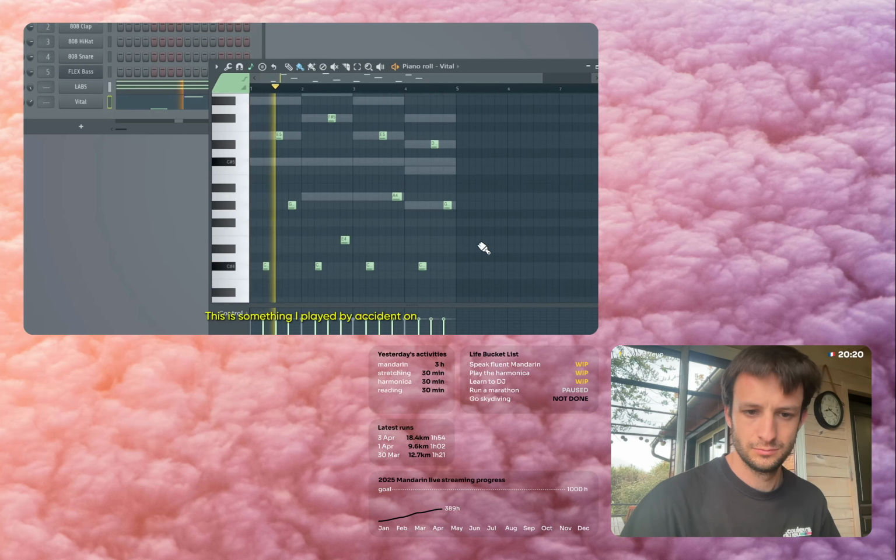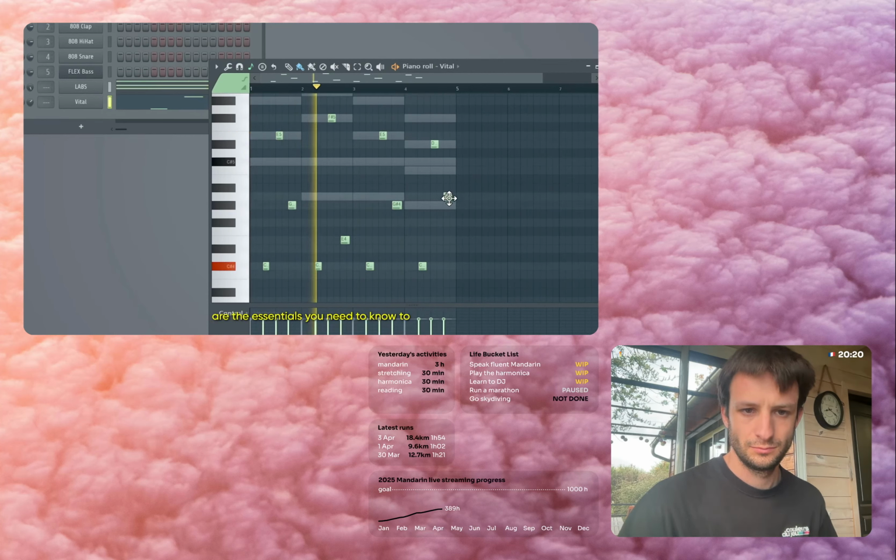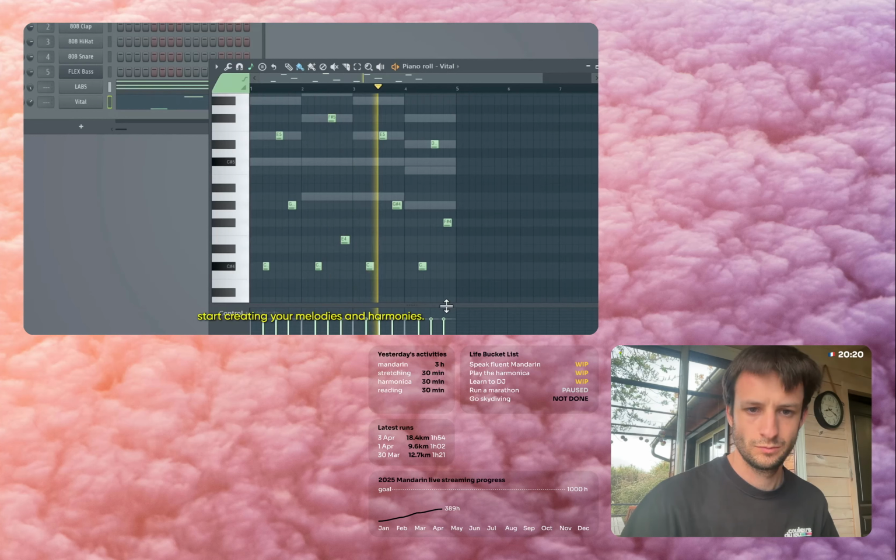I like it a lot. This is something I played by accident on a typing keyboard, and we have a full course just about writing chords and melodies, but those are the essentials you need to know to start creating your melodies and harmonies.